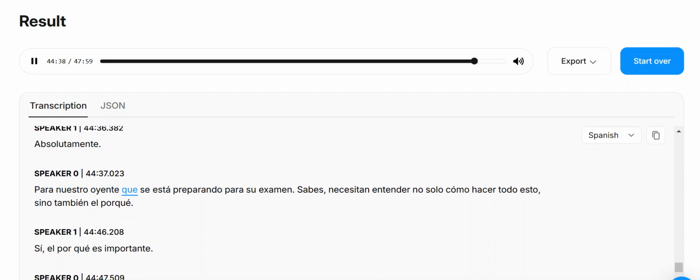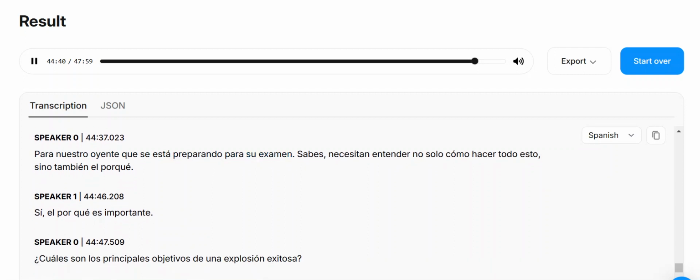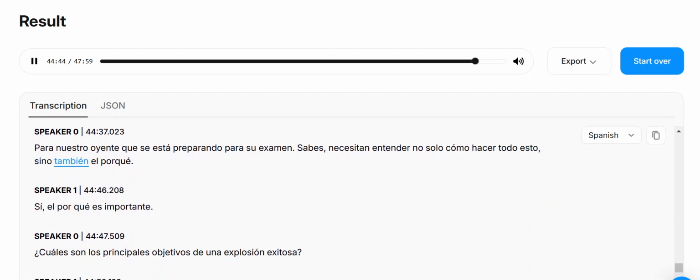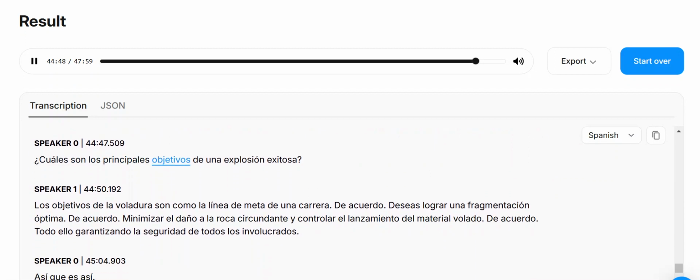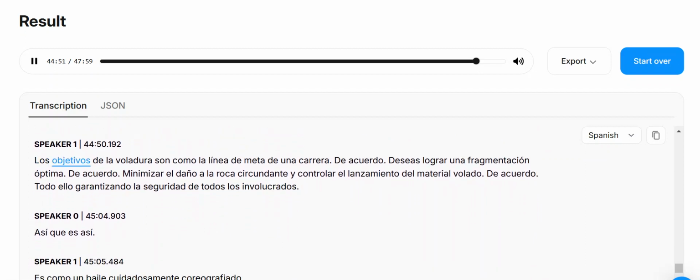For our listener who's prepping for their exam, they need to understand not only how to do all this stuff, but also the why. What are the main goals of a successful blast? The goals of blasting are like the finish line of a race.